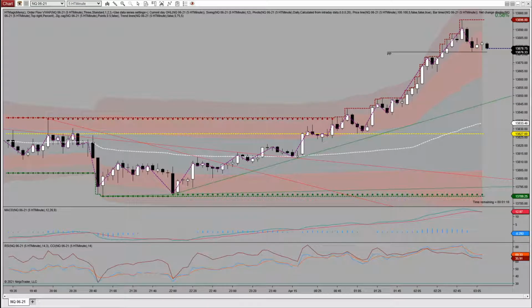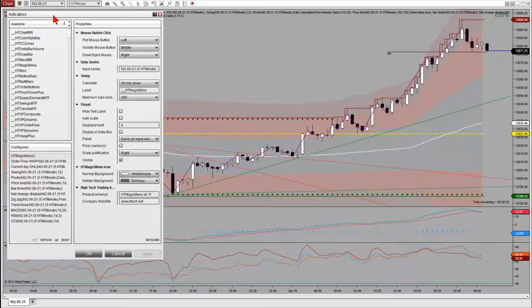So let me just take that chart away, and let's look at a default type chart. These are all default. I've got a 5-minute NQ chart here. I'm loading 100 days worth of data, and I've got a ton of different indicators on here just to simulate what someone might be looking at. If we right click on this and we go into the properties of our chart, we can see down below we've got the magic menu on here, which is the indicator that we're going to be talking about.